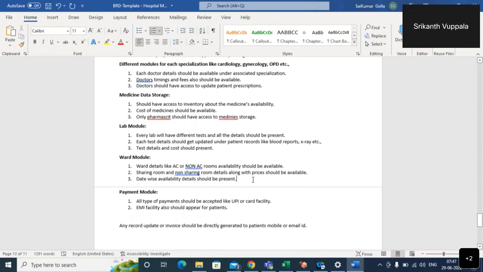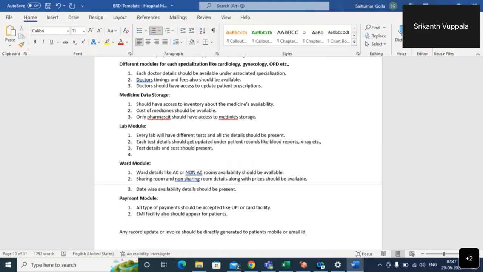So coming back to the lab module, for the test reports you also have to check the privileges, like only the patient and doctor should be able to see the reports, right? You have to check that also. In any module, security is very important: roles and privileges.